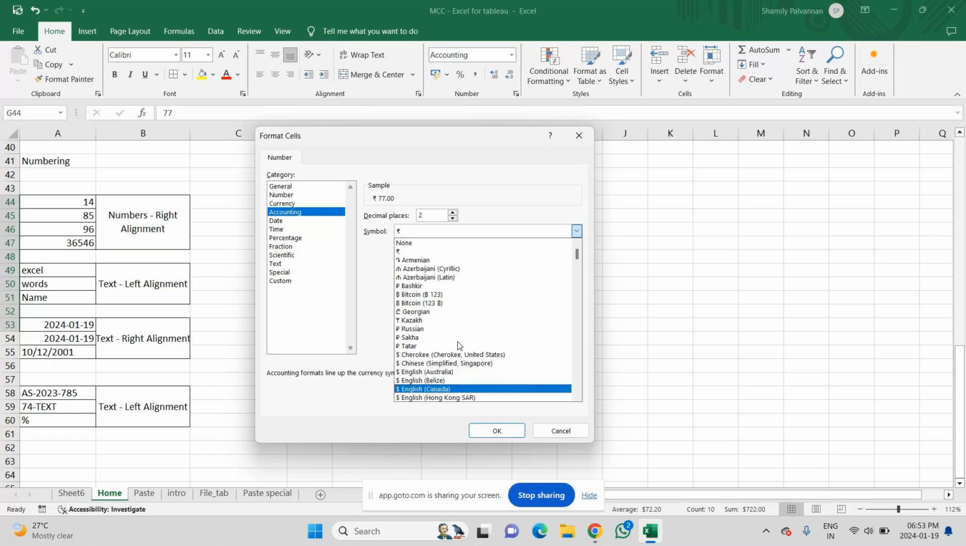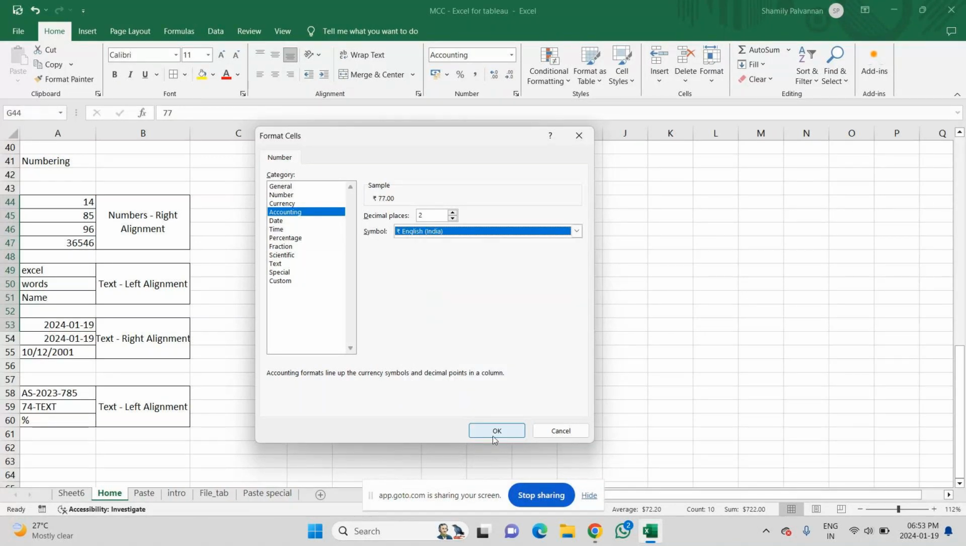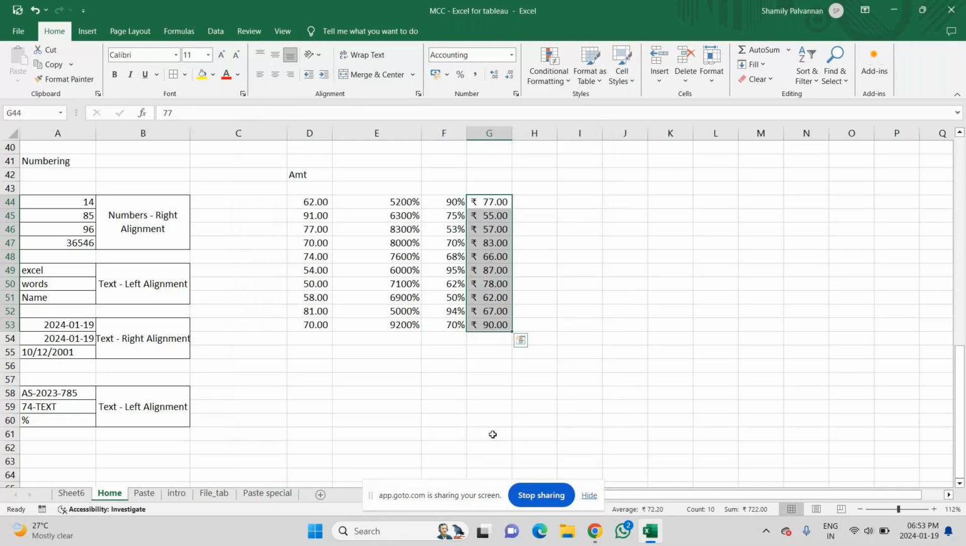So I'll go for Indian currency itself. Here you can take whichever, see, so many languages and currency signs are there. Whichever you want, you can select. I'll select here English India. Then I'll click on this OK. So the currency sign will be added.